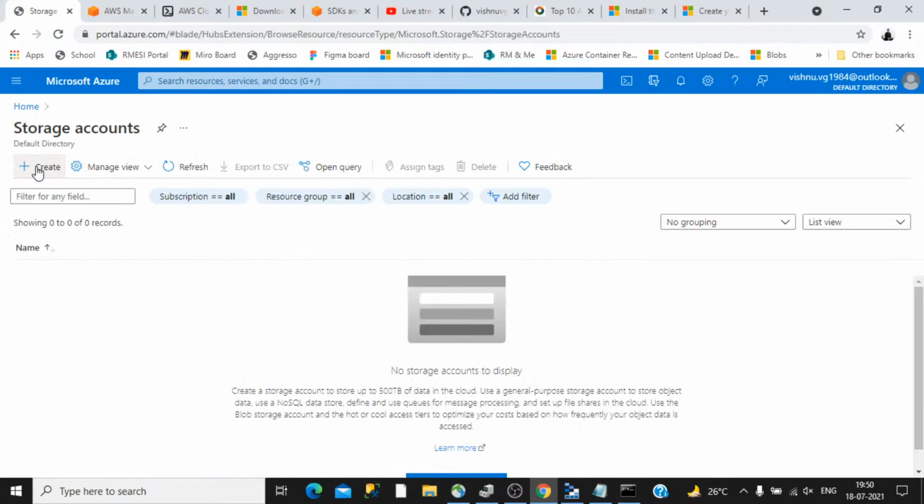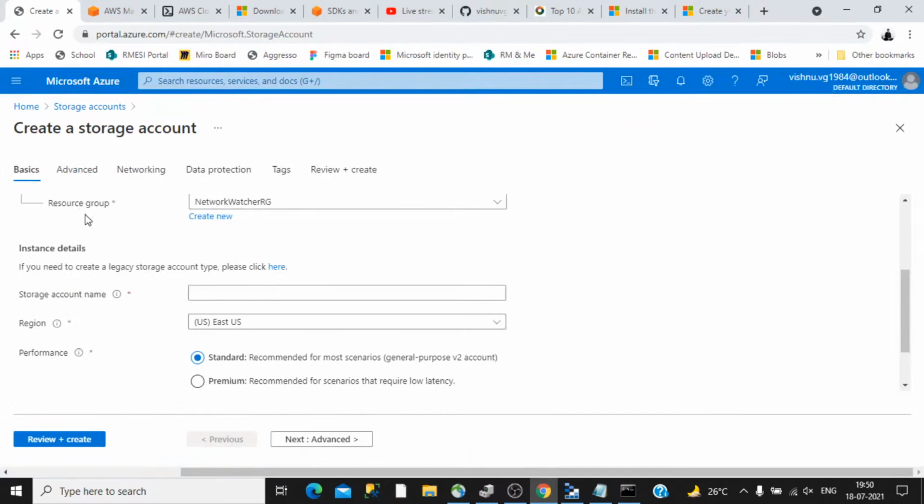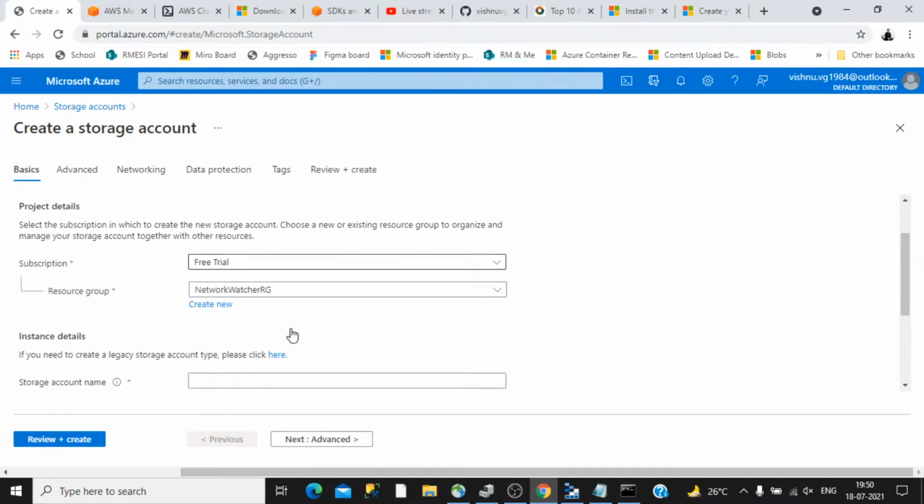So if you create a service from here, it should ask under which category, which subscription, that particular service should be created. I have right now only one subscription called the free trial, so I can select that here. If you have multiple subscriptions, you have to choose under which subscription this should be charged.